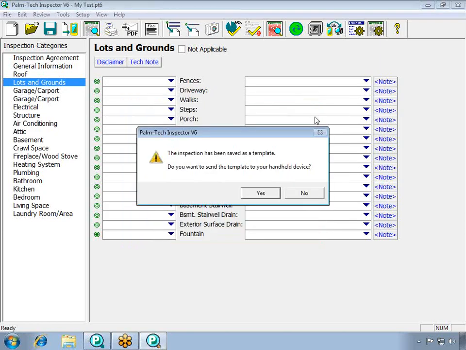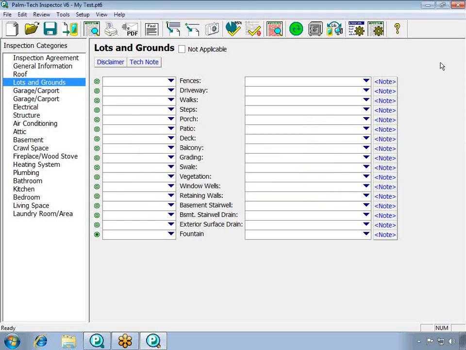When it is done saving your new template, you will have the option to send the new template to your handheld. And if you say yes, it'll send the newly created template to your Pocket PC. This concludes the Creating Your Own Template tutorial.